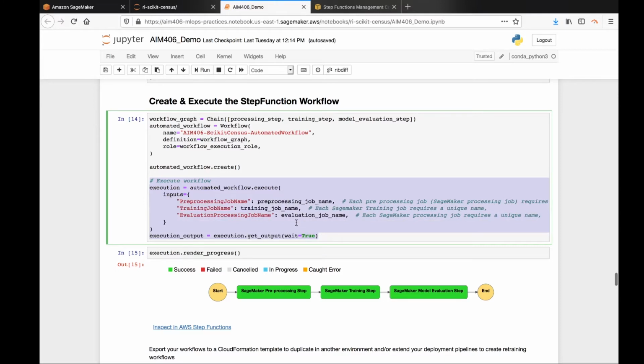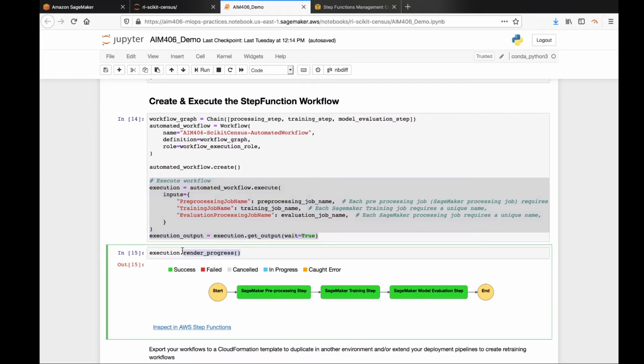Step Functions will now execute each step in our workflow that we created above using the steps we chained together. The Data Science SDK also allows you to render the progress of your workflows directly within the notebook instance using render progress. So in this case, you can see that all our steps have successfully completed.